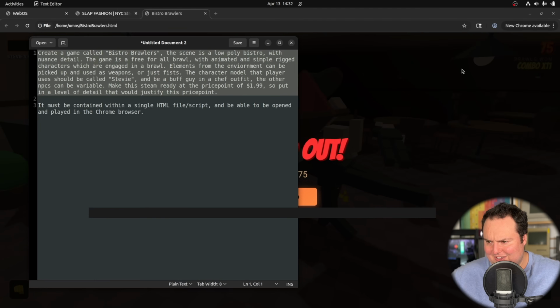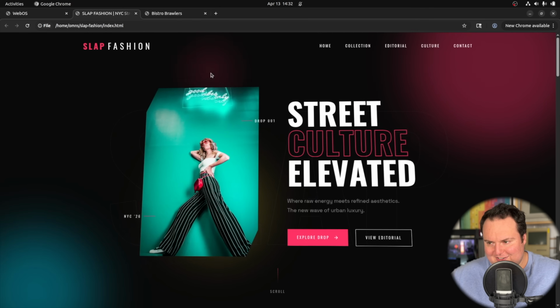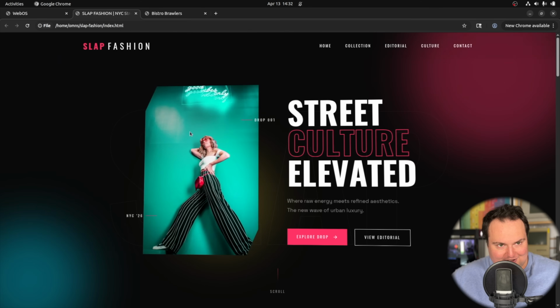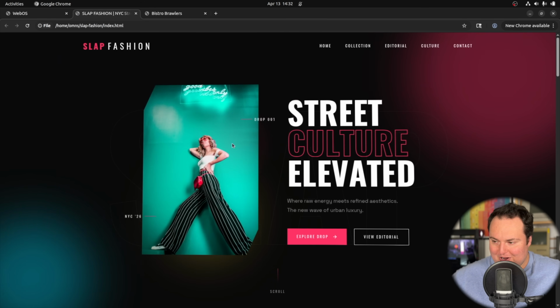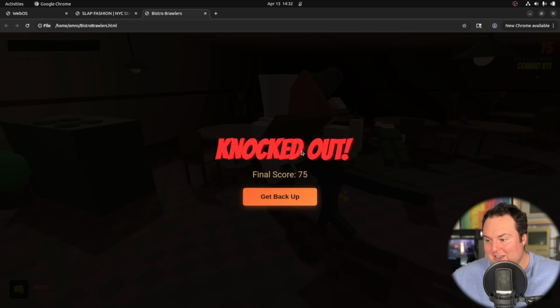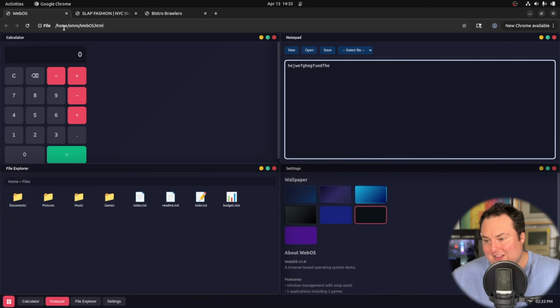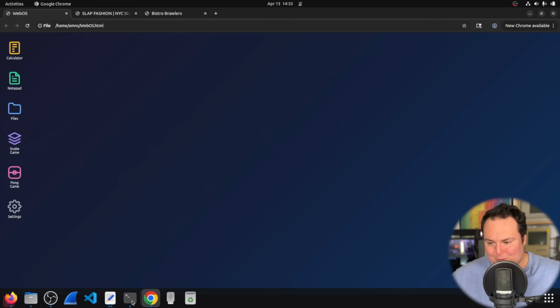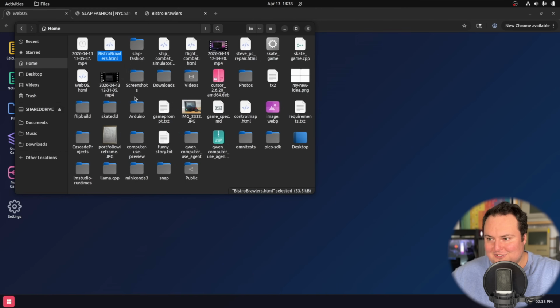code, and I have to say, this slap fashion site was spot on. This really just did a fantastic job on the front end. It absolutely 100% captured the aesthetic that I was going for here. This was very well done. Bistro Brawlers, quite frankly, is just a masterpiece. There's really nothing else to say about that. I would say out of all the results, probably the browser OS one was the most mid in terms of what we would have expected, because some of the other results were just really, really good.